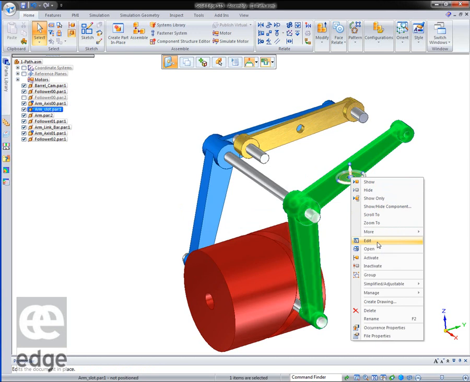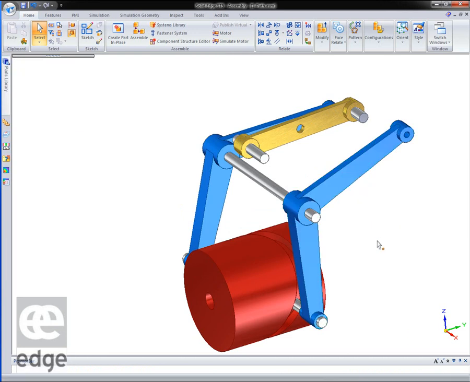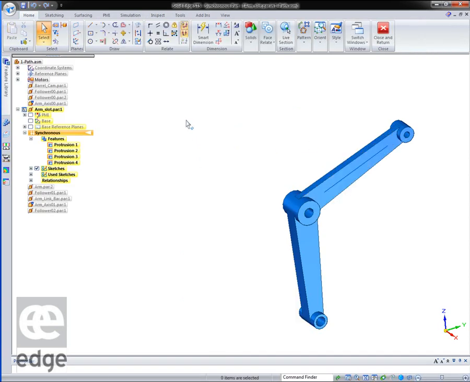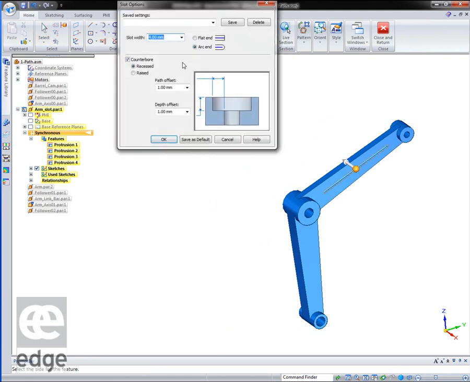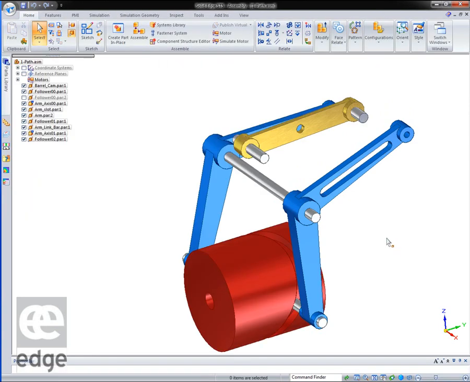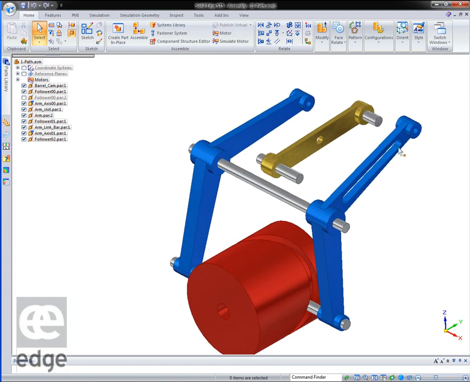Okay, let's edit that. And I want to create a slot in there, so we'll just make that slot. We need to go to the dialog. I don't want any countable or recess on it. I want that to be 20 millimeters from memory, round end. Okay, close and return. Now let's apply a relationship to this.